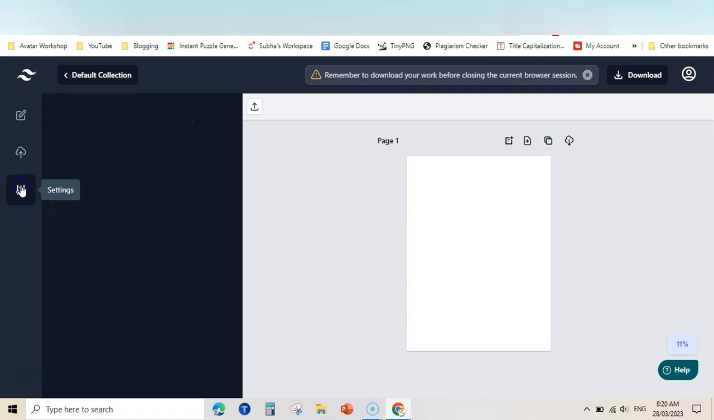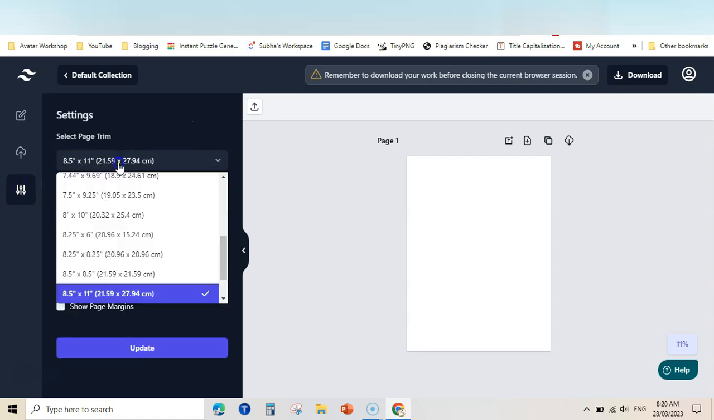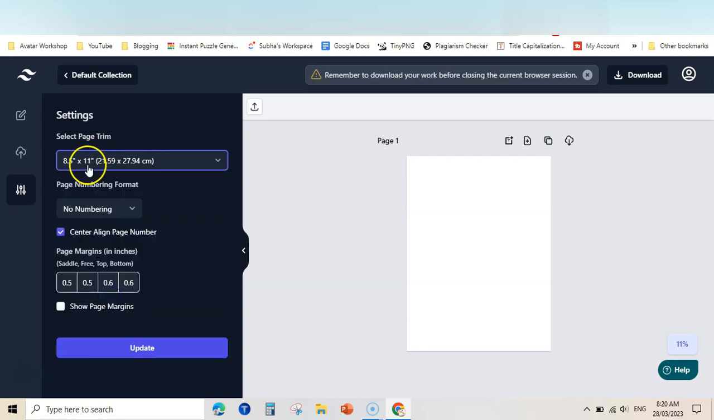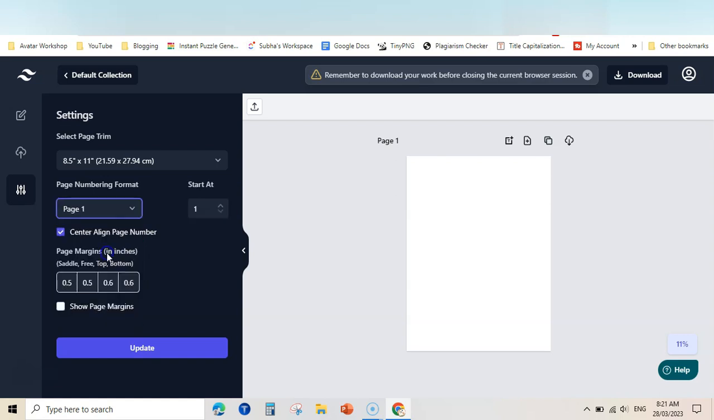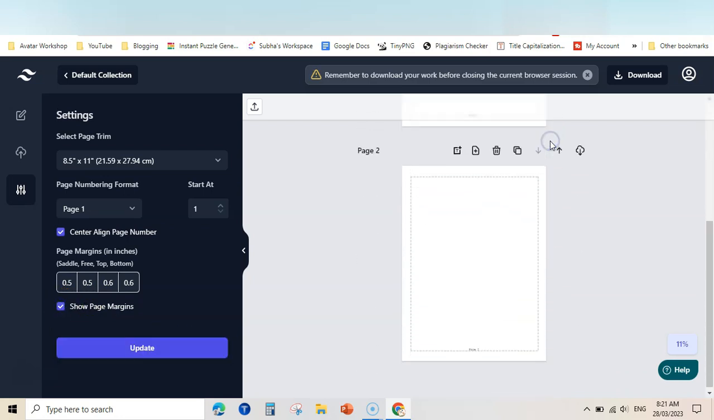Once you click on the settings, you can select the page size. Like you can select here different page sizes. I have selected the maximum page size, that is 8.5 into 11 inches. You can also select the page numbering. I am selecting the page 1, and you can also click on the center line, the page numbers, and start number at page number 1, because I am starting from scratch. You can also change the page margins and click on show margin, page margins here, and then click on update. And if you clone this page, margin will auto shift.